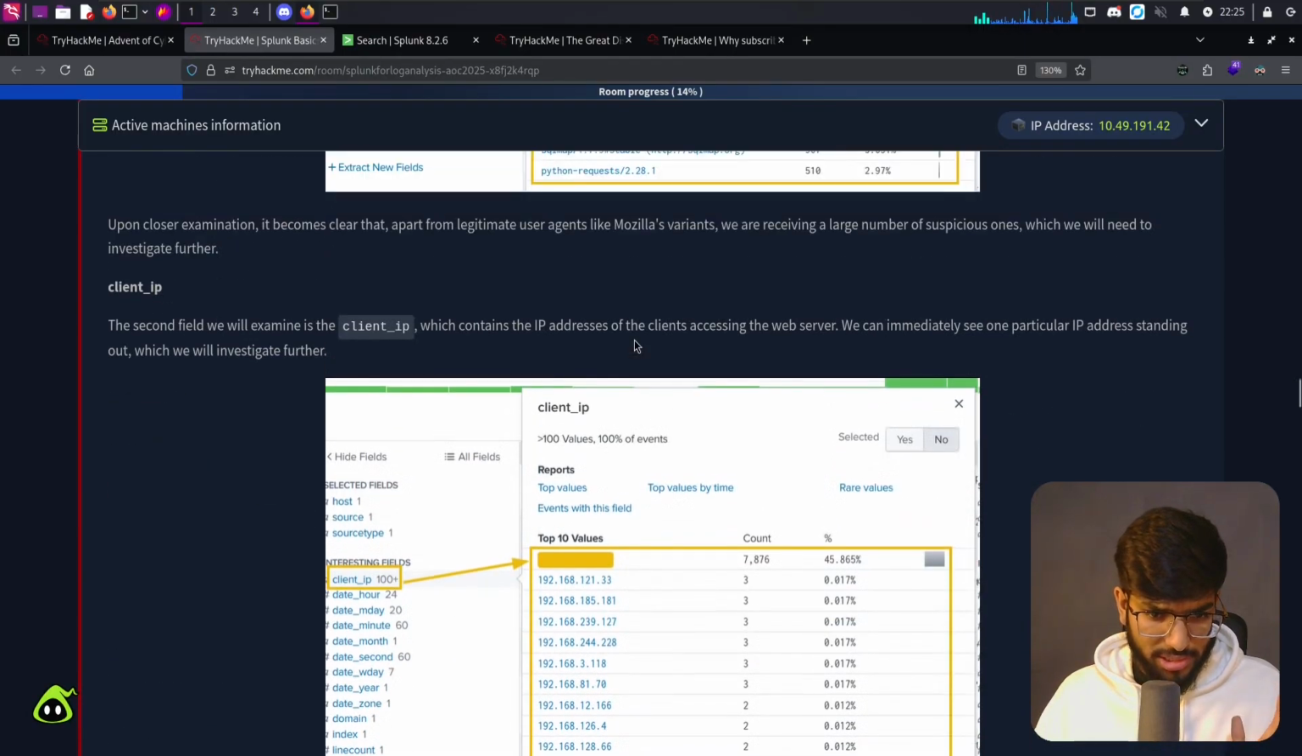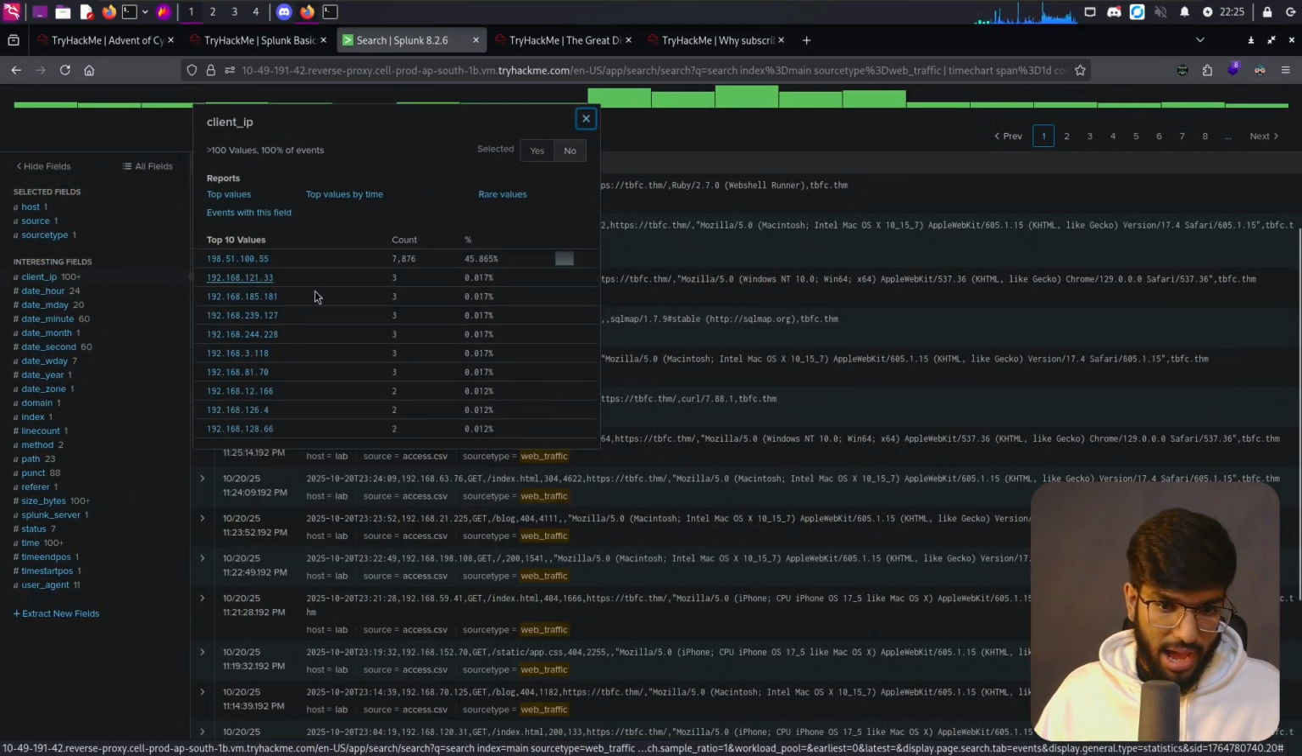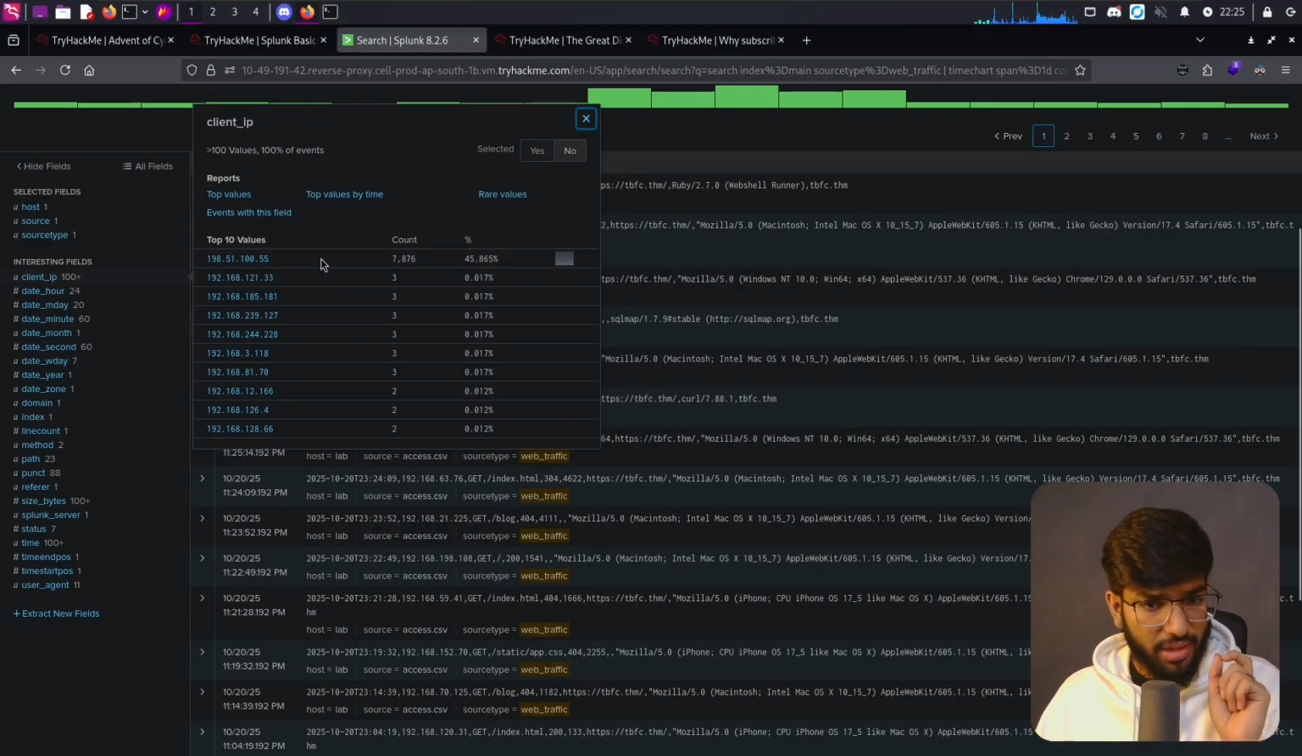Now, going through this, we also see that the client IP address is another key element we can look at. If we come here and select that, we see that there is one specific IP address with a very huge count of requests.